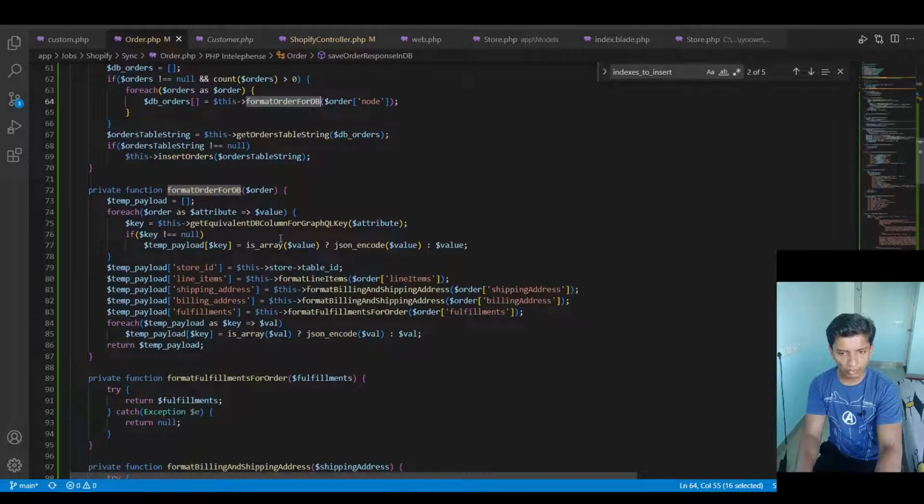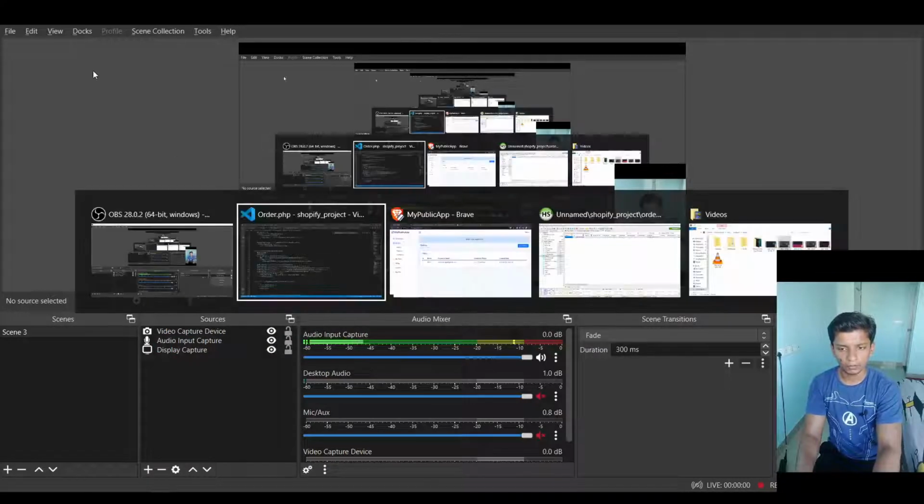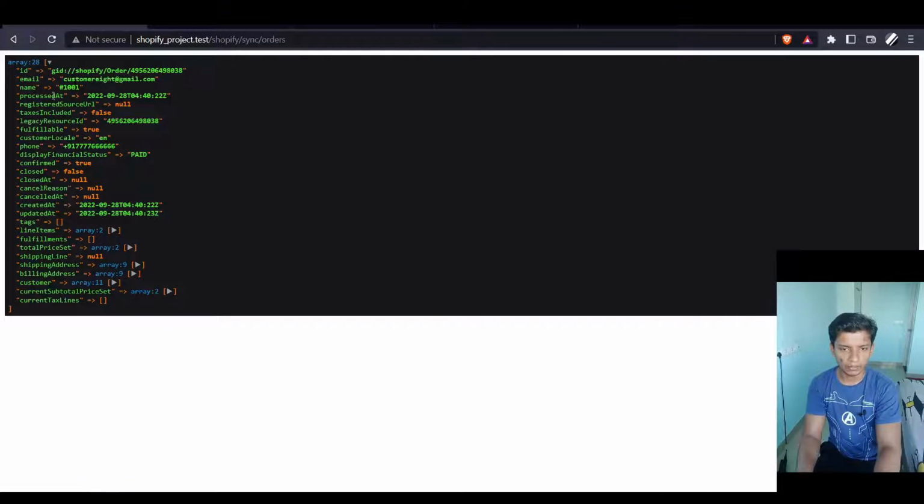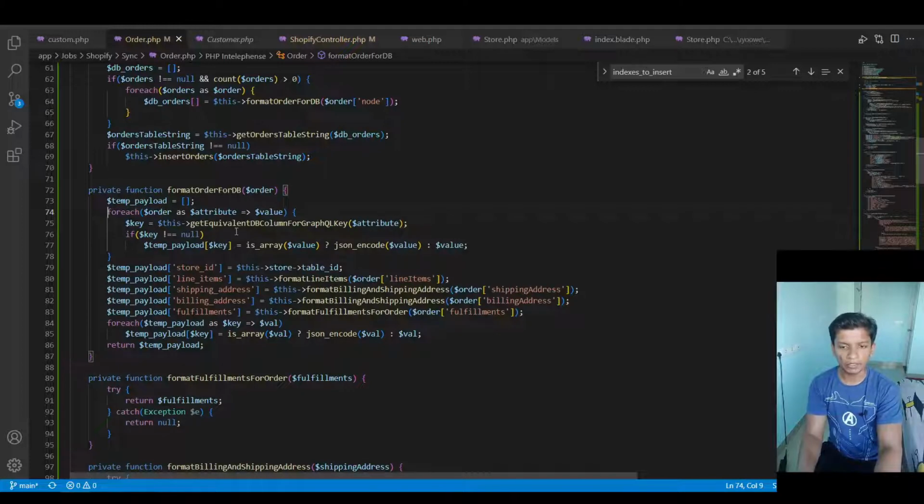So I'm receiving an order here, and I'll show you. So DB order. If I click sync orders, yeah, this is the one that I get here, but all the keys on the left side need to match with the ones that I have in my database. So for that, what I have done is this. I'm looping over it one by one and I'm getting an equivalent key for the GraphQL key with this function.